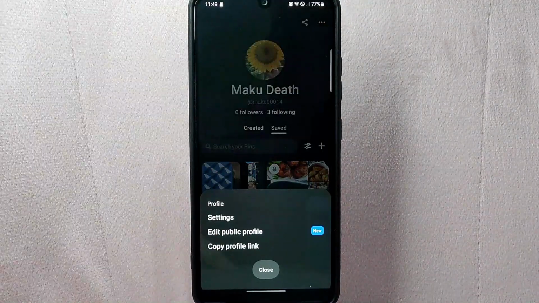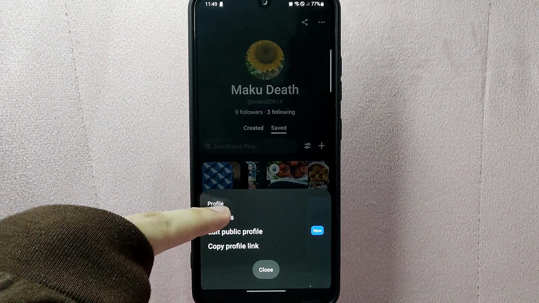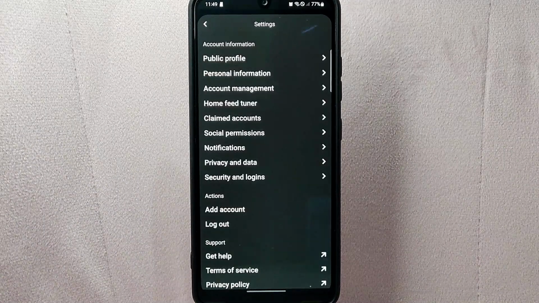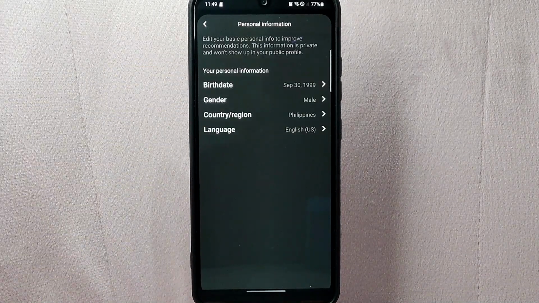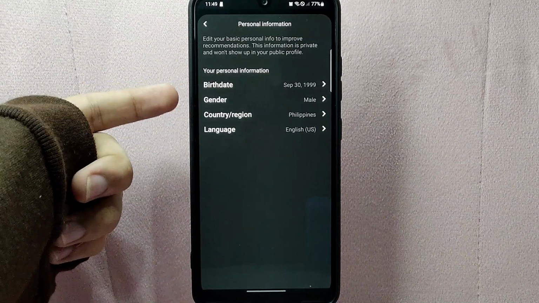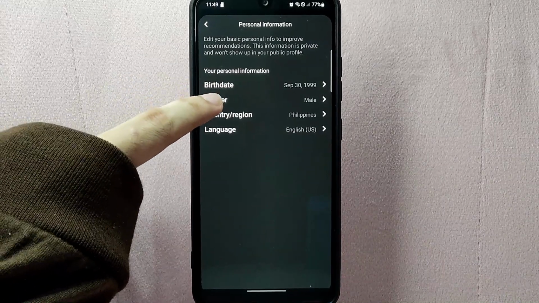A menu will appear, and here, you should select the settings option. On this window, tap on this personal information option. Here, you can now see your current gender. Now, to change your gender, simply tap on this gender option.